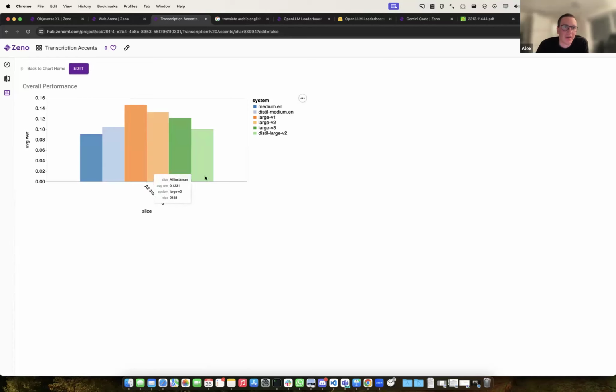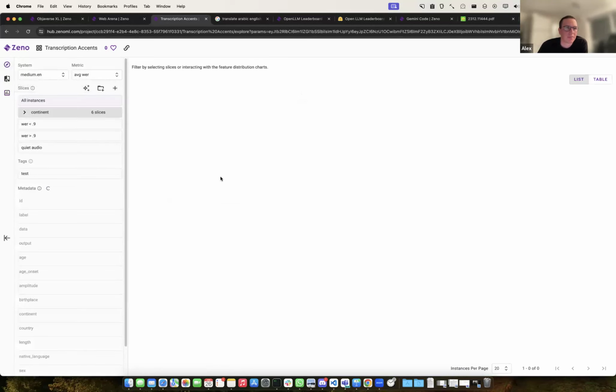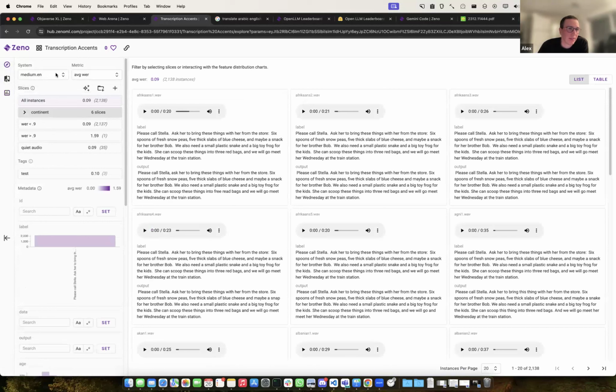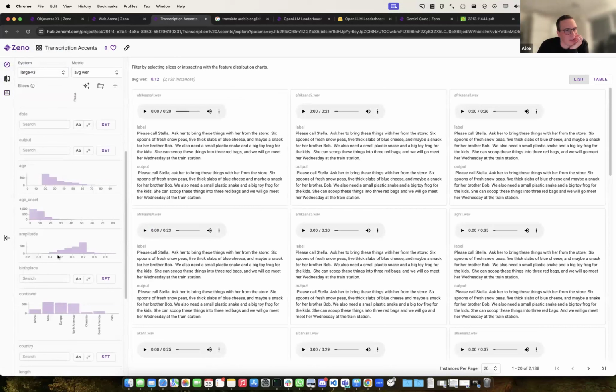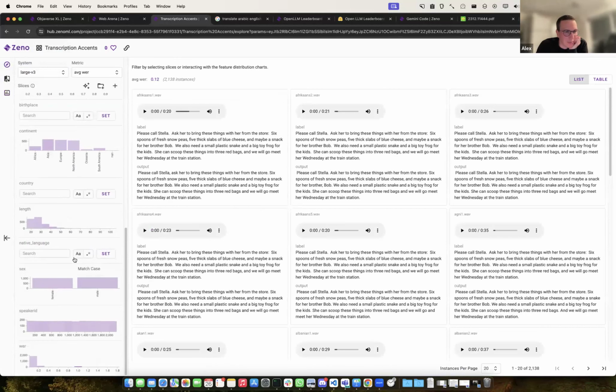Here we compare different models against each other, and we see the word error rate of these models. We see directly that the medium-sized models, the blue here, tend to have a lower word error rate than these larger-sized models, which are in red, orange and green. And I'm wondering why it happens. So what I'm doing next is going back to this explore page where I see all the data, and I want to dig into these word error rate examples.